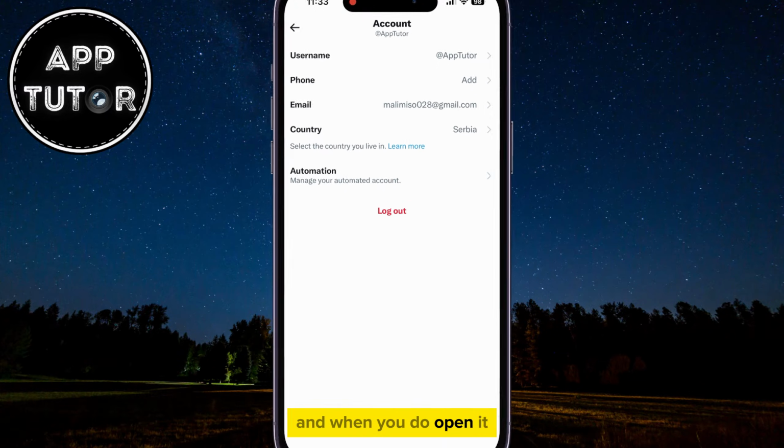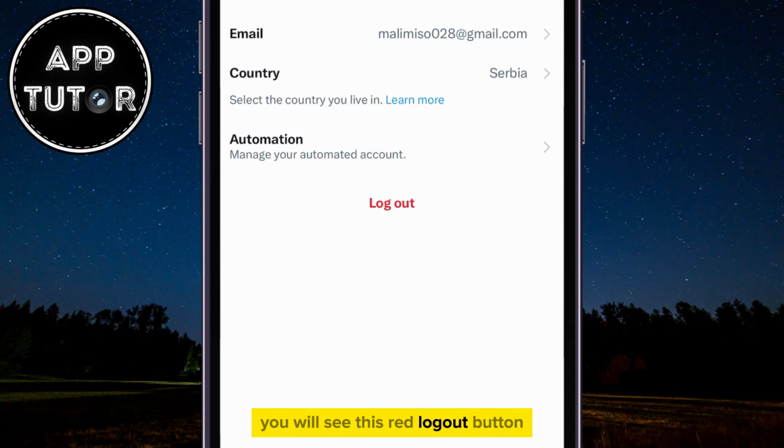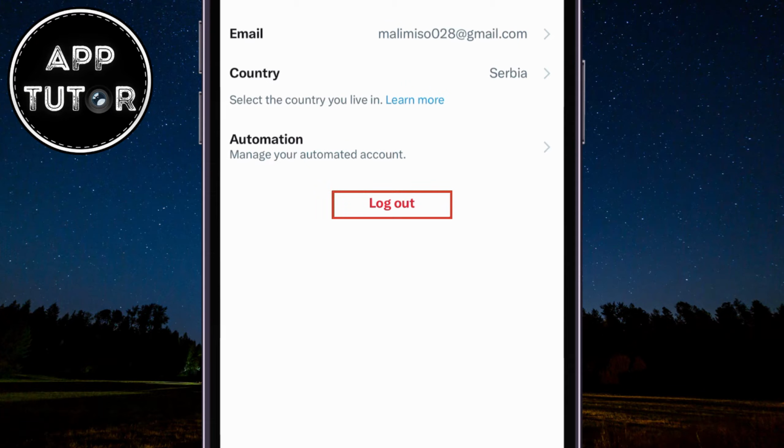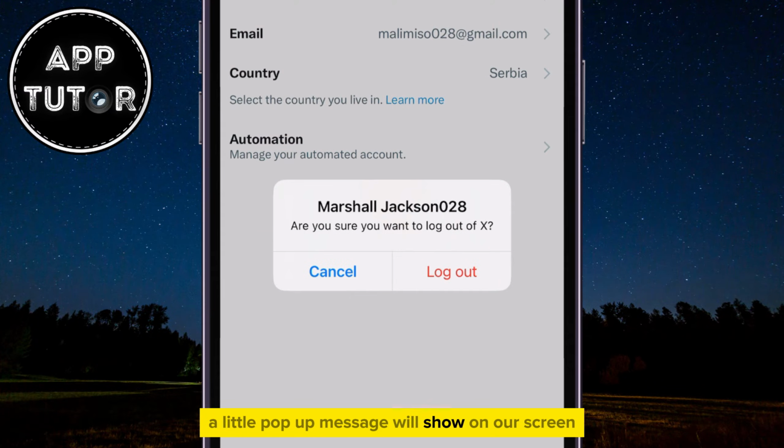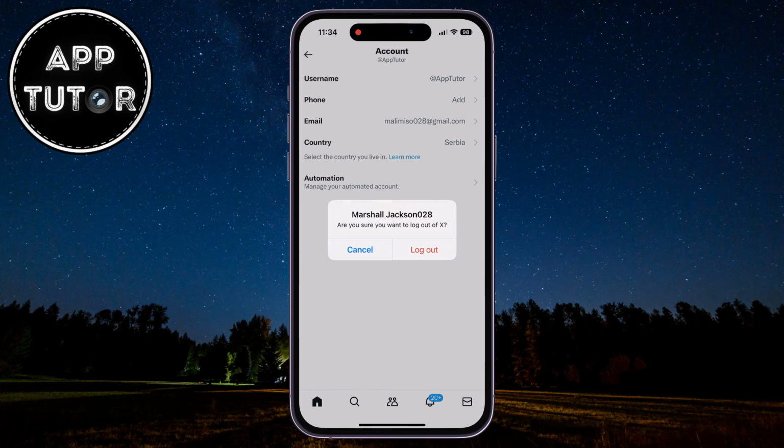And when you do open it, you will see this red Logout button, which you want to click on. A little pop-up message will show on our screen that's going to ask us, are we sure we want to log out from our account? Just click on this Logout button, and that's it.